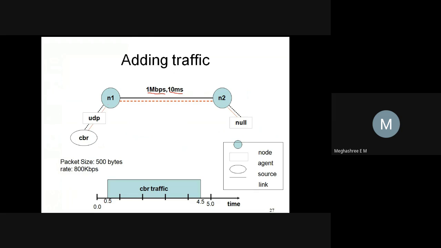Next step is what? You have to specify whether you are using TCP or UDP, right? So for N1, I'm attaching a UDP agent. Since I'm adding the UDP agent, N1 will act as the source node, so the other node will act as the destination node, for which I'm assigning it as null. So N1 will be UDP, N2 will be null.